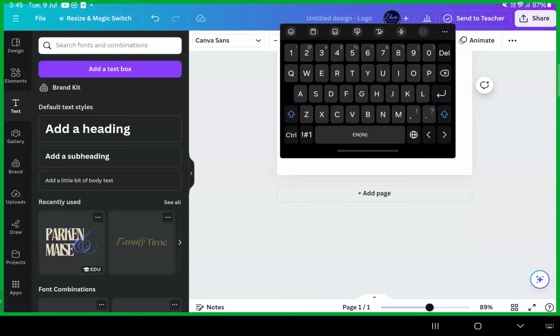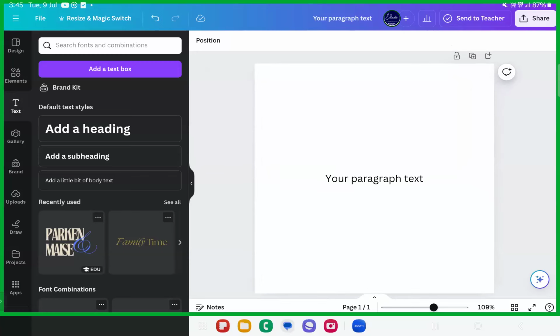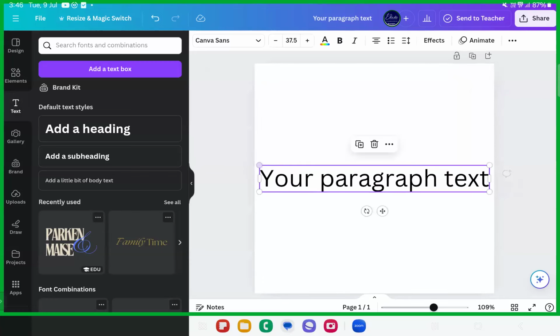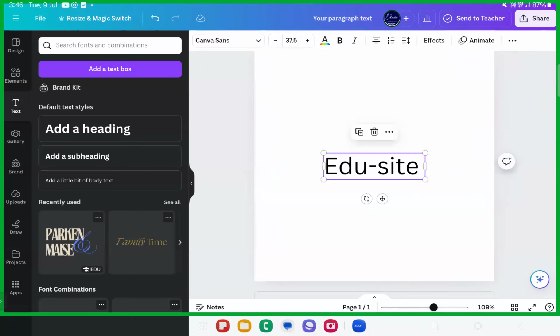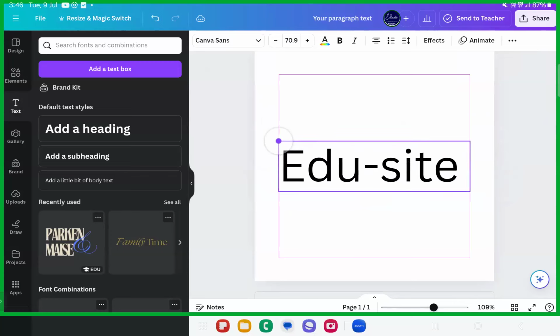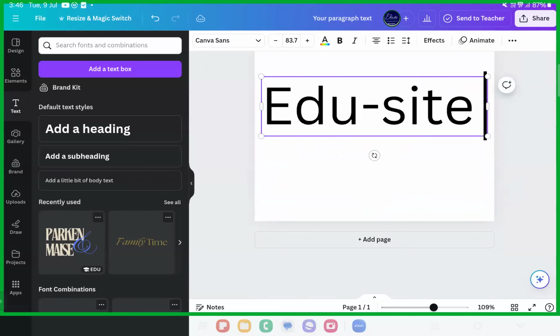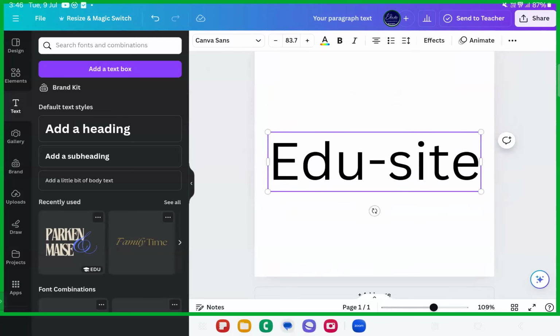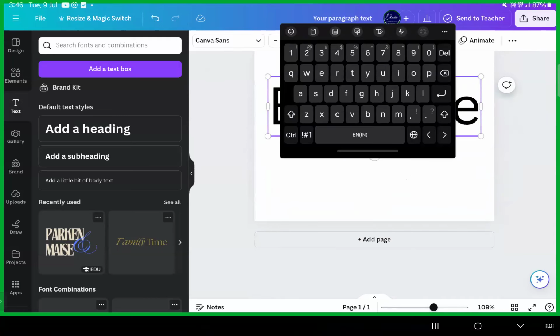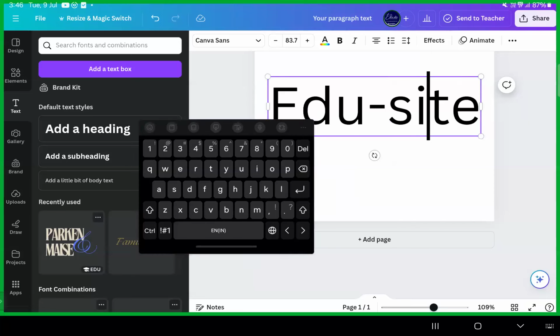Okay, let me just add a text box onto this. What I'll add is the entire name. Whatever you want, you can just write, dear sisters and brothers. I'll just add the EDU-SITE name for now. If you want, you can add whatever you wish. Fine. So, okay. I want you to add beautiful font styling, beautiful fonts to this text. Come on.